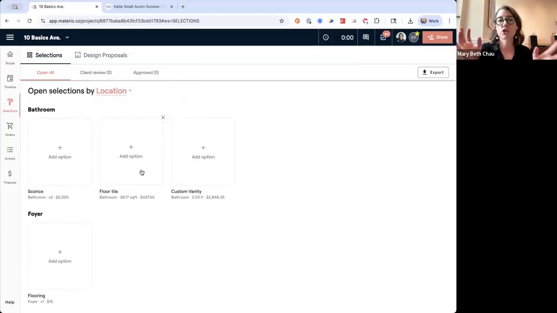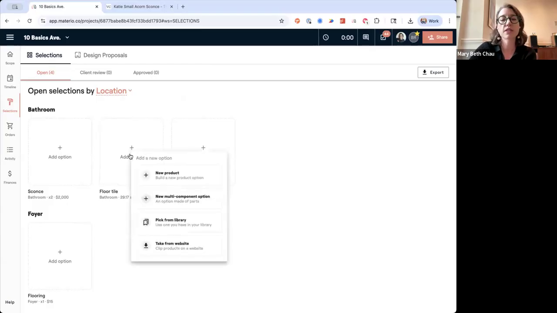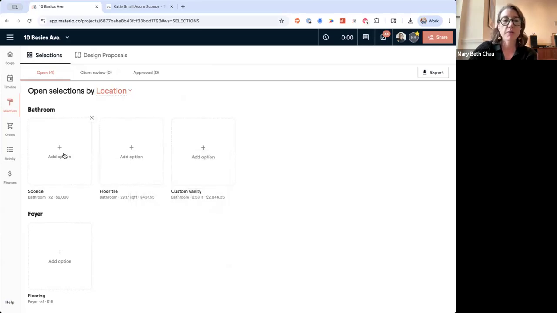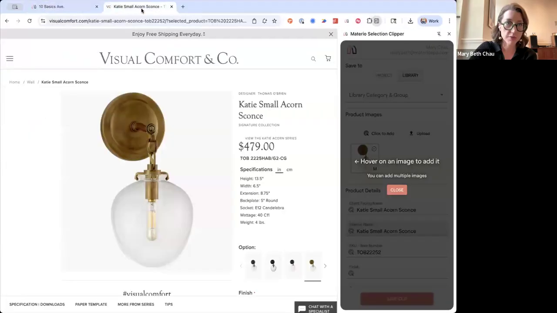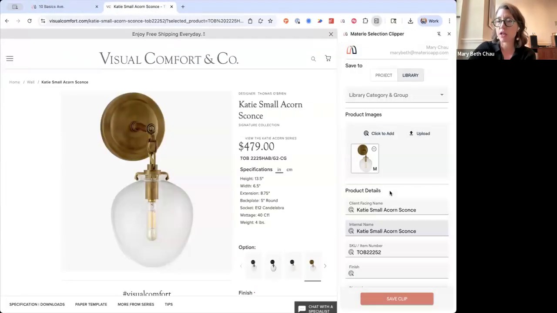And this is a way for you to start to pull product in on top of those items into Materio. Now, you can do this from the scope of work. I personally like to come here because it's a bit of a visual space for me to work. So I'm going to start to pull in items from my library. And when we talk about clipping, this is where it's going to come from. In fact, let's go ahead and pull a sconce in, but then I also want to go back over here to the clipper really quick and show you what I was talking about.